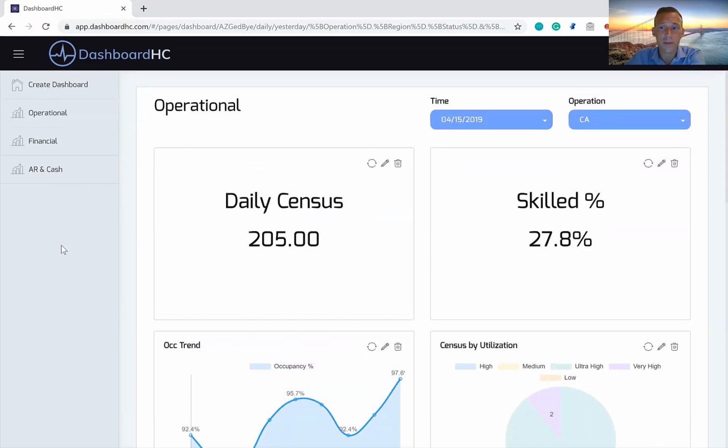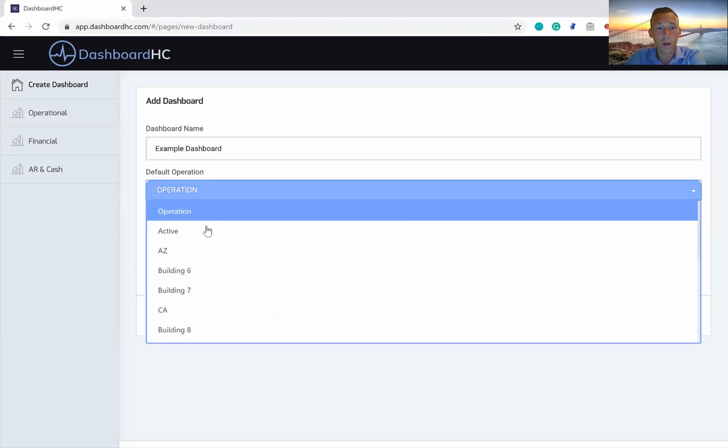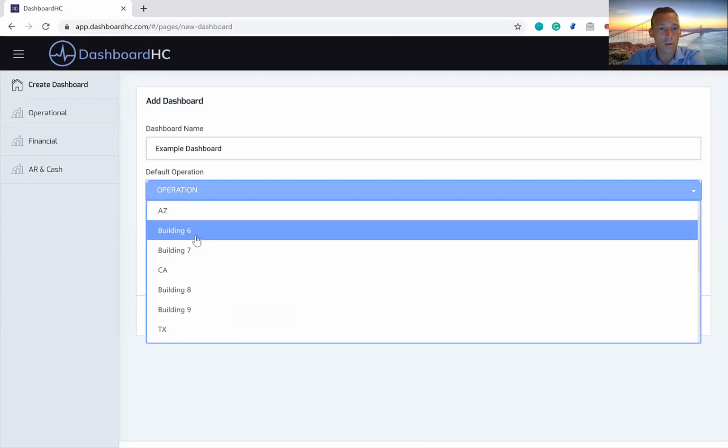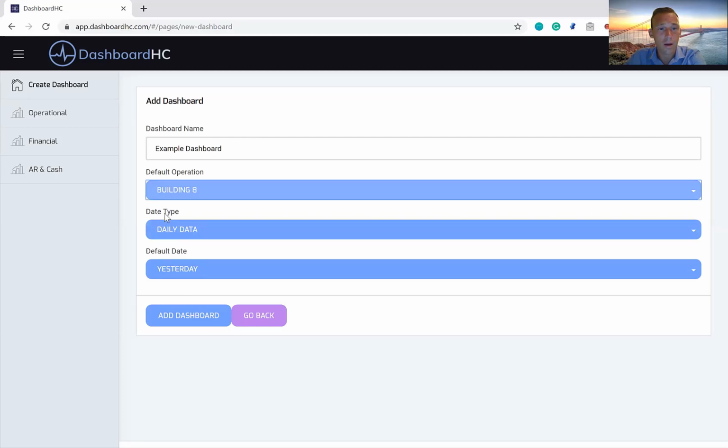Let's do a quick example of how to create a dashboard. When you click create a dashboard, it's going to show you a quick form that you need to fill out to create a new one. So here I'm going to put example dashboard. I'm going to select my default operation. When you go to a new dashboard, if you want to have it look at a certain region or building at your company, you can select that here. So here I want it so that every time I come to this report, it's always going to show me building 8.